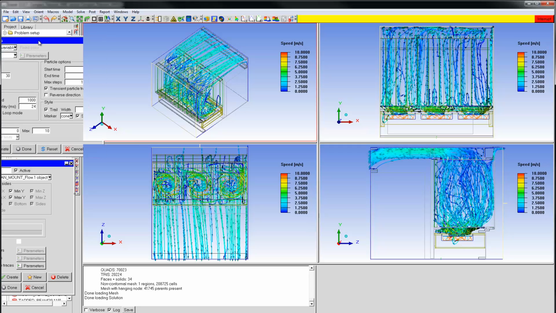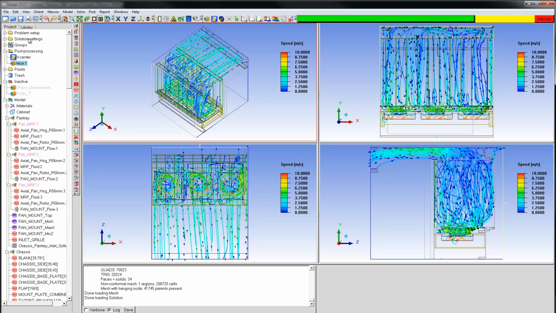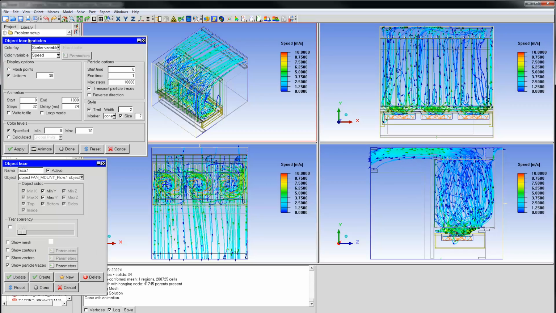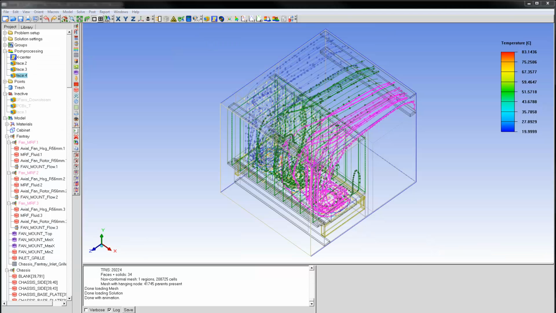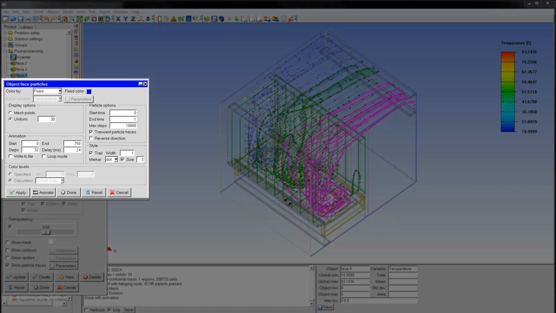I'll create an animation of these particle traces. The animation is displayed in all 4 ports. In this example, the animation settings were altered to non-default values. Let's observe how the flow from each fan spreads throughout the entire model. You can see the particle traces from all 3 fans. By using a fixed color, I can track the fan source throughout the model.